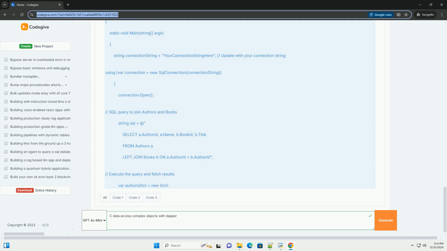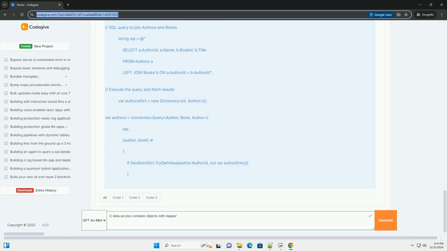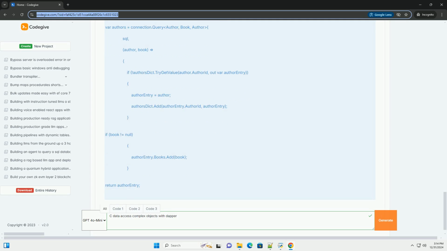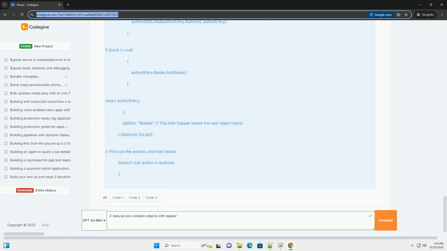Prerequisites. Before getting started, ensure you have: 1. .NET SDK installed on your machine. 2. SQL Server or any compatible database. 3. A project set up with Dapper installed. You can install Dapper via NuGet Package Manager. Bash: dotnet add package Dapper.